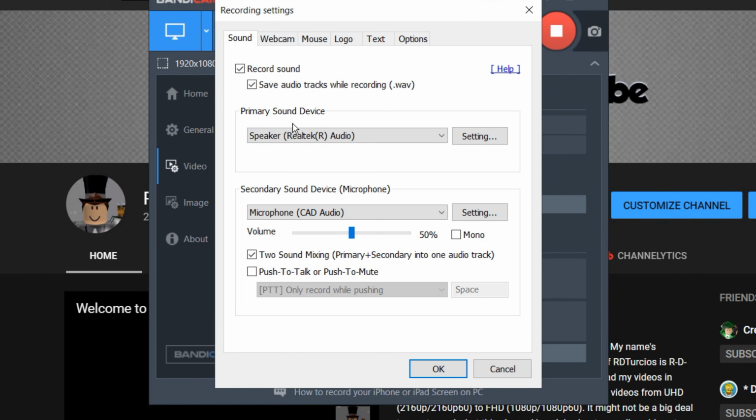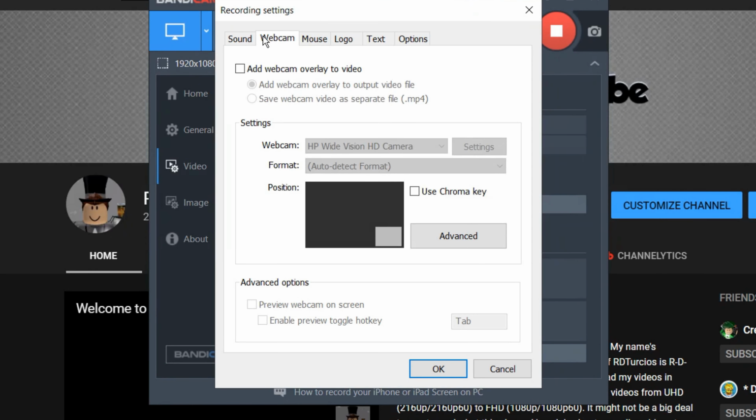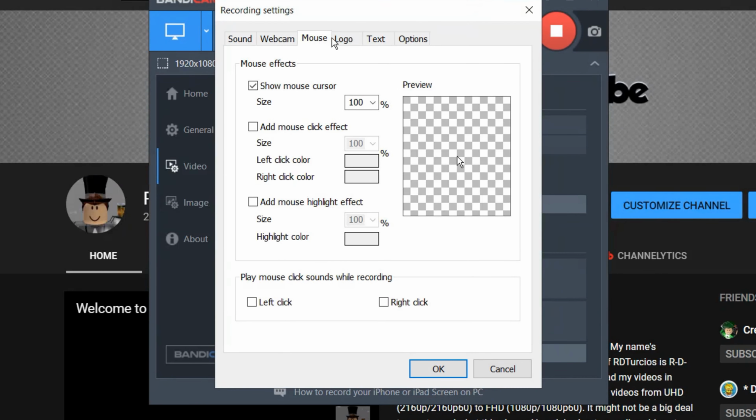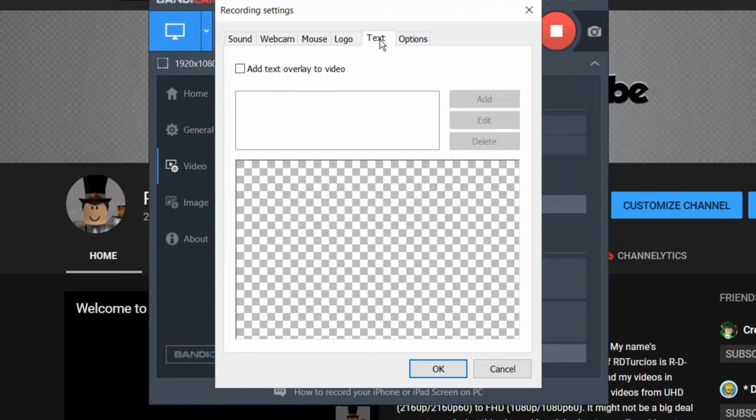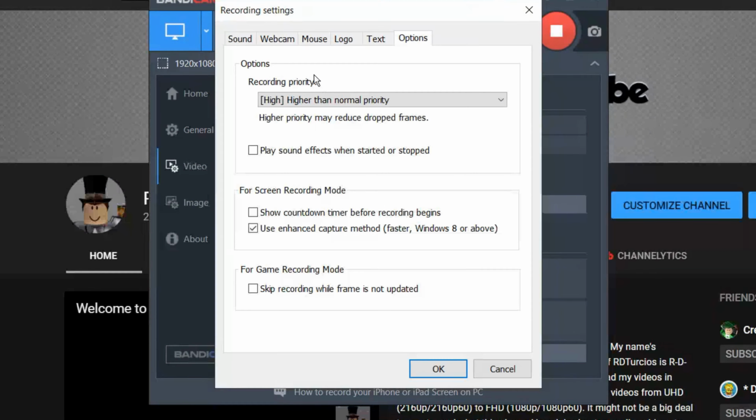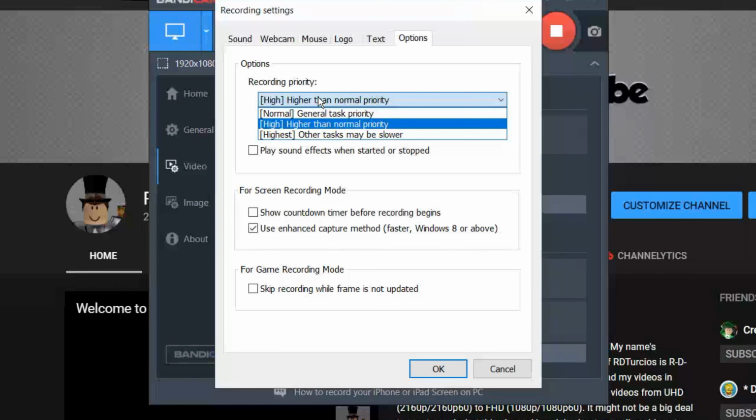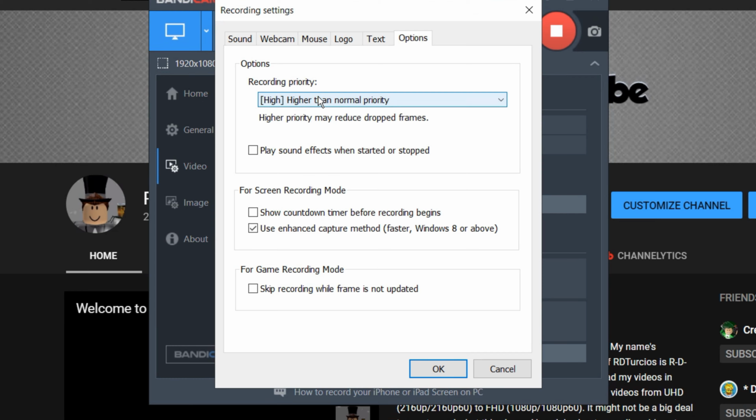And over here, I use my speaker and my microphone to hear and to edit my videos. And I don't use any webcam or logos or text. I only put my mouse because that's what's most important. And for recording priority, I just put it on high and not higher or highest, because that sounds a little bit too much. And I just put this tick mark for enhanced capture methods.